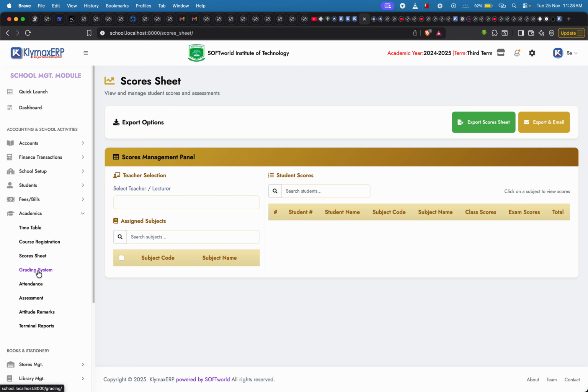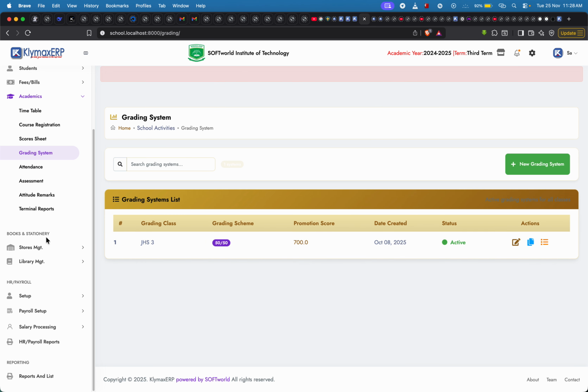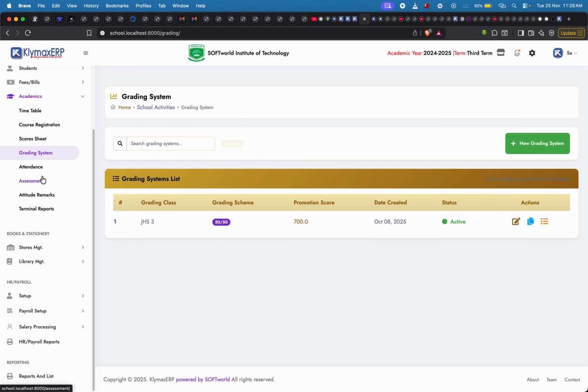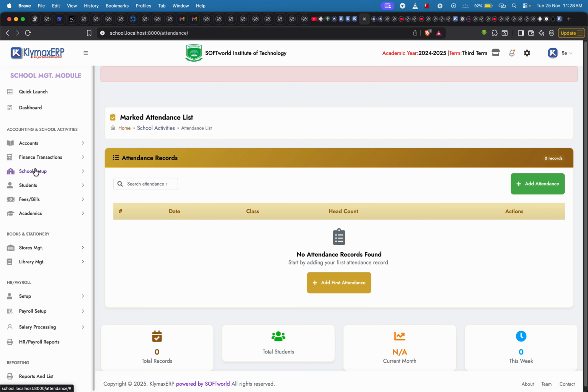We have a grading system. You can set up your own grading system, as you can see, for individual classes or whatever, and then you attach those grading systems to each class. Attendance, you use it to manage attendance.